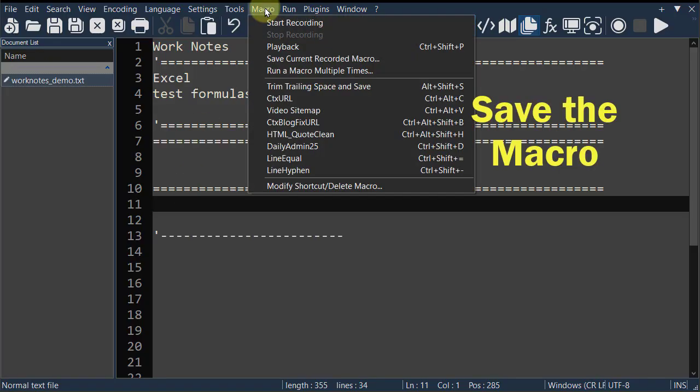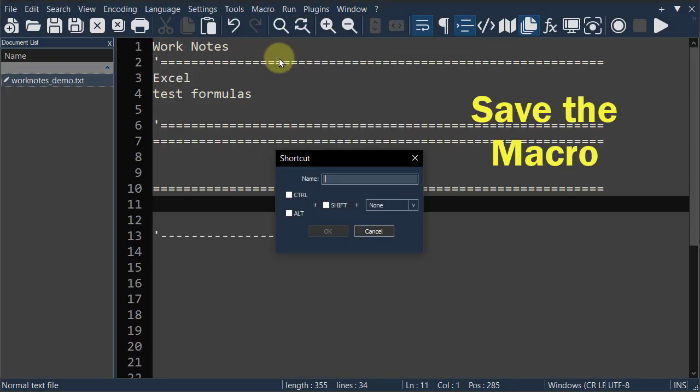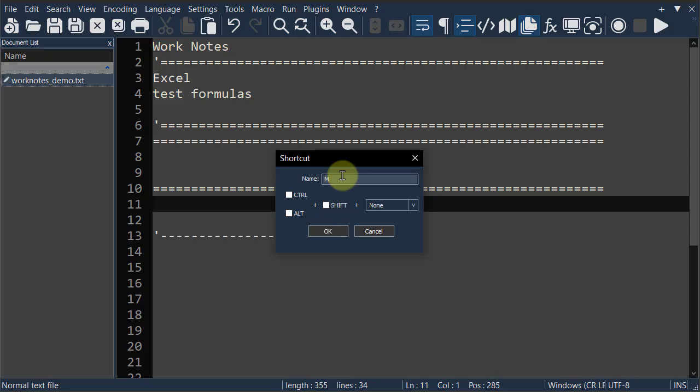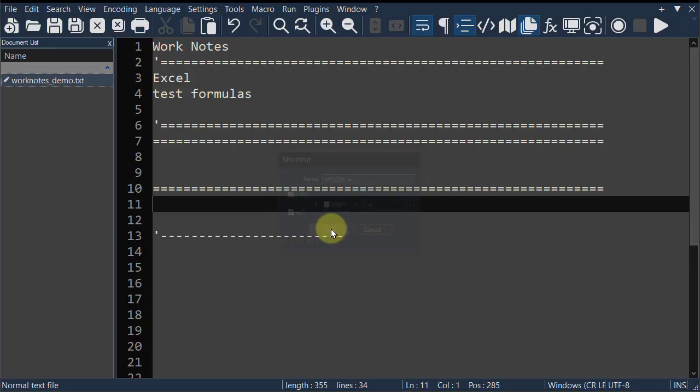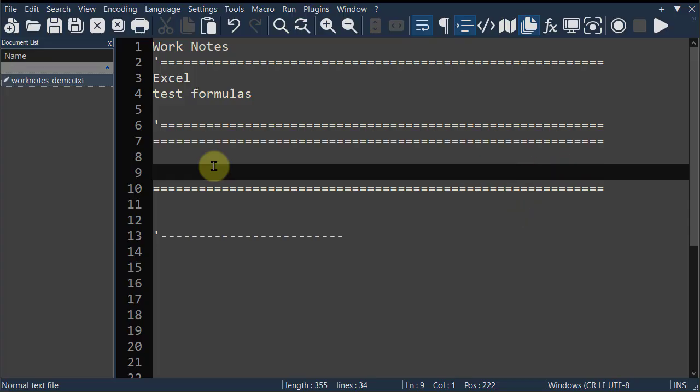And then go to Macro, save current recorded macro. I'll call this my line equal, and then choose a shortcut. I'll use Control-Alt and go down and find that equal sign here and click OK. Now if I press Control-Alt and equal sign, I'll get my long line.